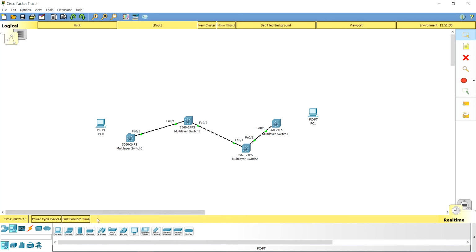So let's connect our computers to the carrier Ethernet network. We're going to use automatic connections, but you have to specify which port you want to connect to when you are working on real projects.